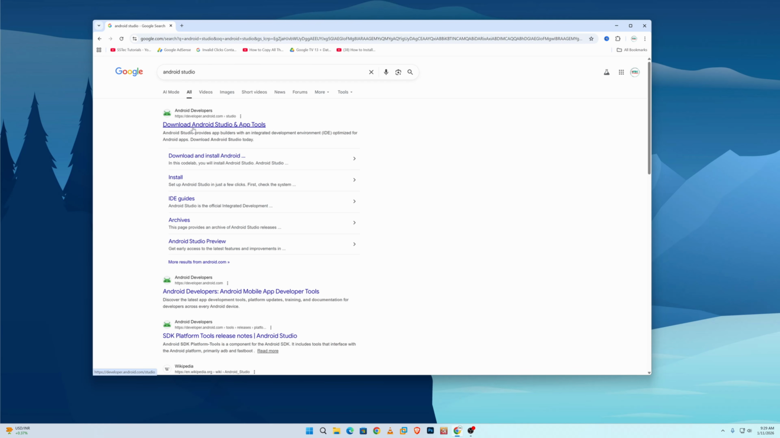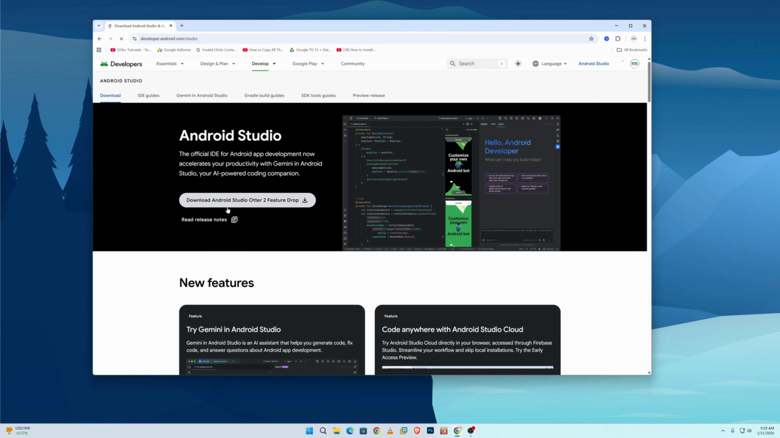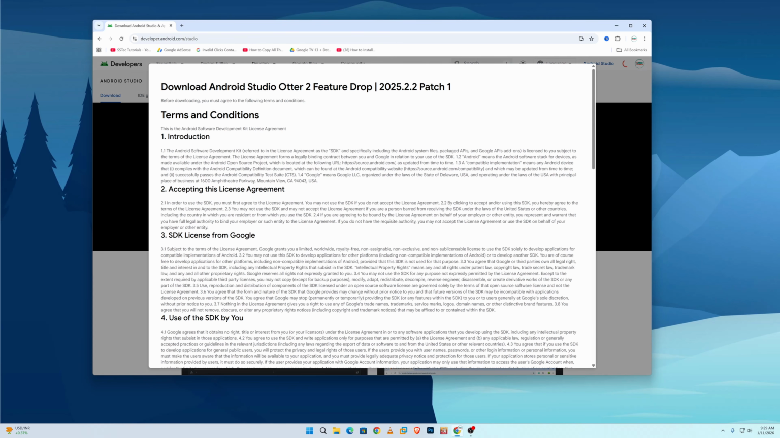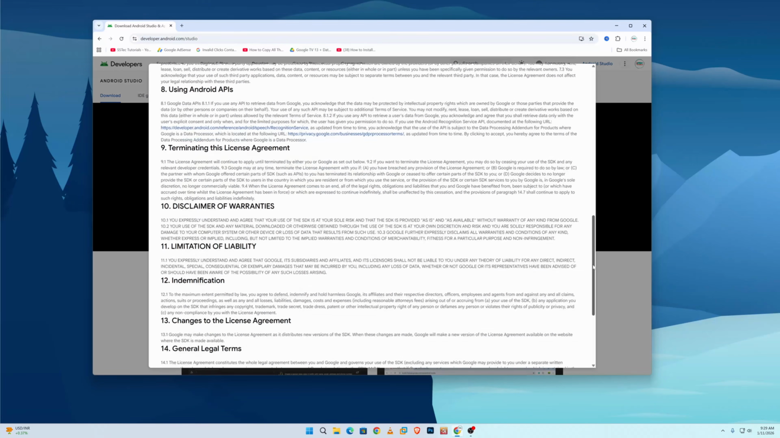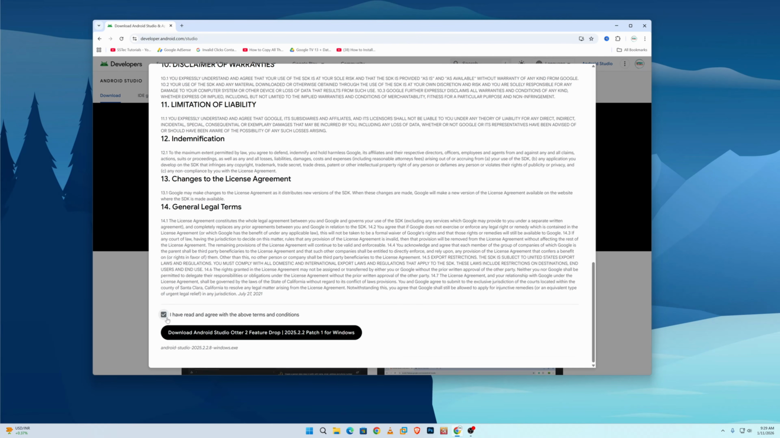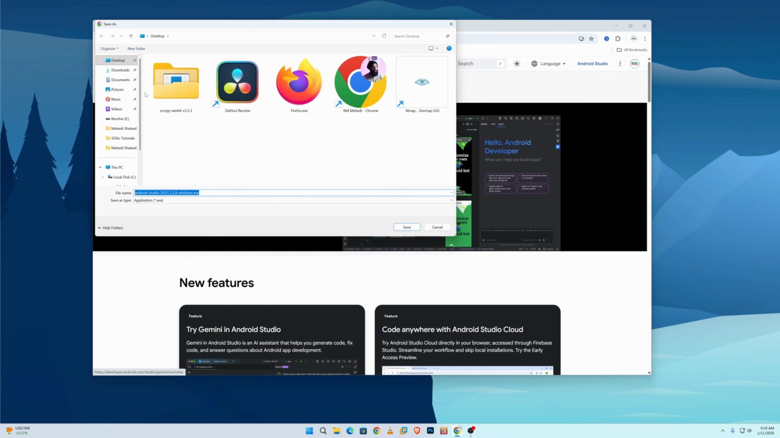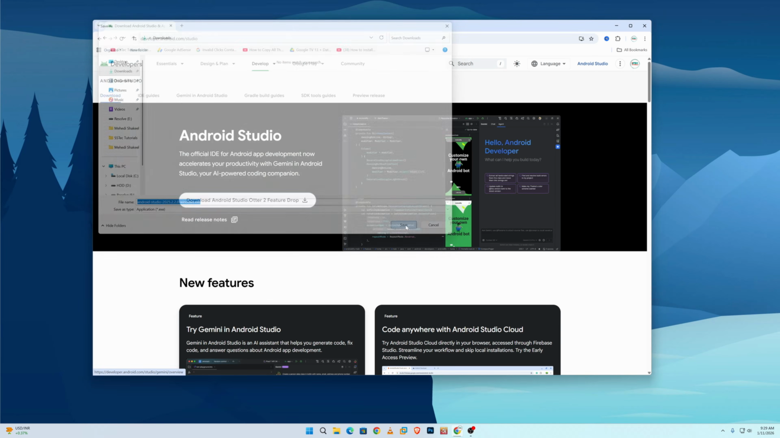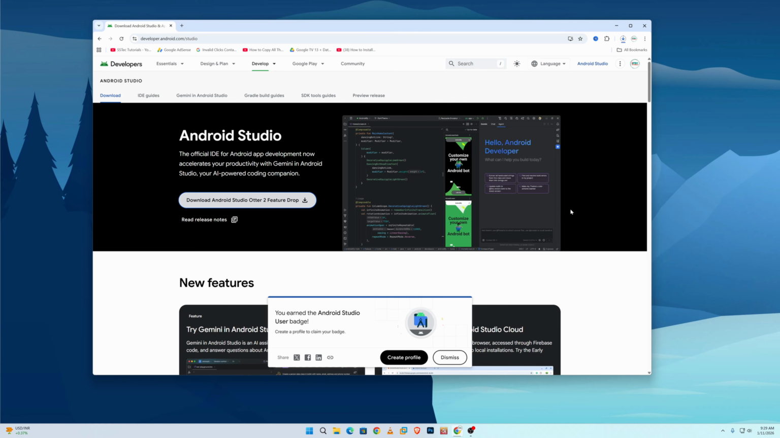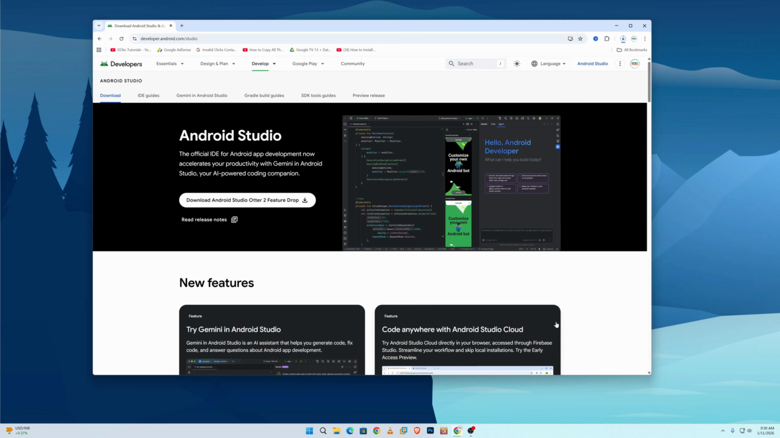Then go to the first website. Then click on the Download Android Studio button. Then scroll down, accept the license agreement. Then again click on the download button. And it should start downloading the Android Studio installer exe file on your computer. It's going to take a while, so you have to wait until the downloading has been completed.